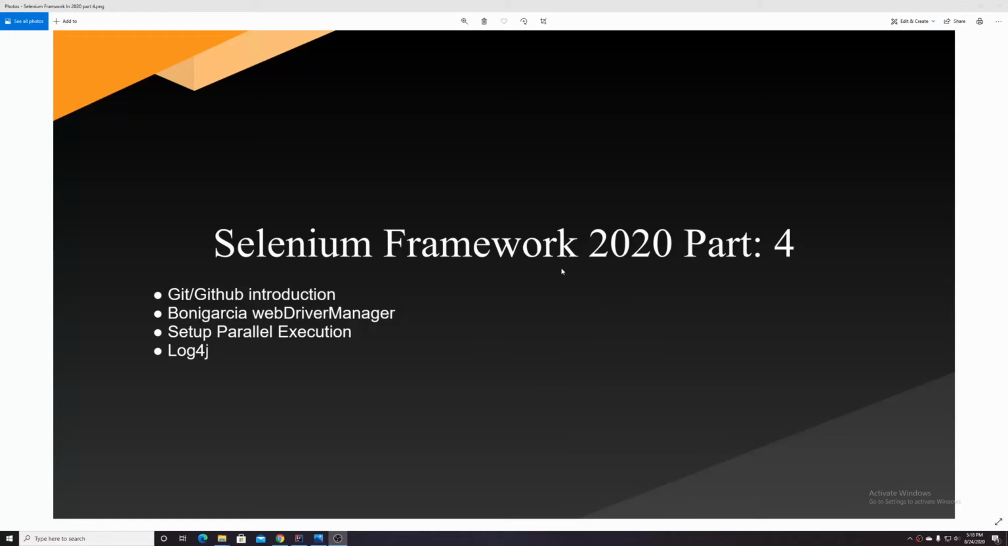This is part 4 of the Selenium framework in 2020. In this session, we're gonna add our framework to GitHub. We need Git installed in our local machine. I'm not gonna show you too much about Git and GitHub. I might create another session for those two.